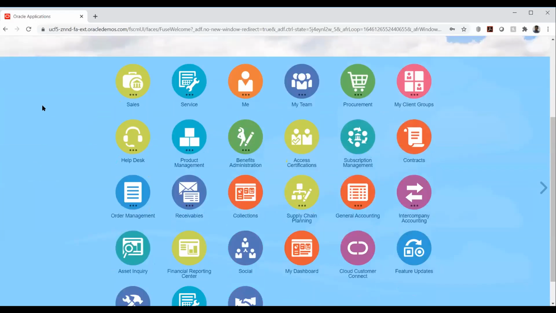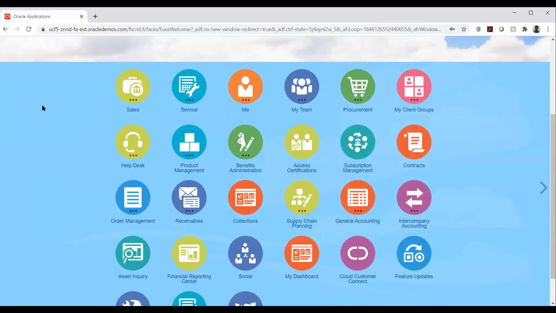Okay. So if you see, this is the dashboard that we can see in Fusion application. Here we don't see any specific modules apart from general accounting and receivables. This has been availed because I have given the roles only for these three modules. That is why I'm seeing these options.